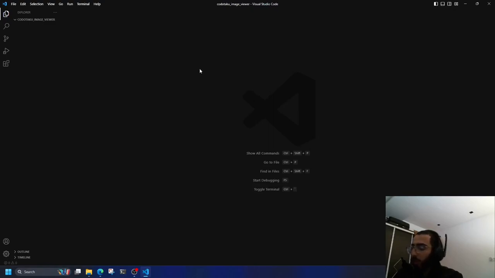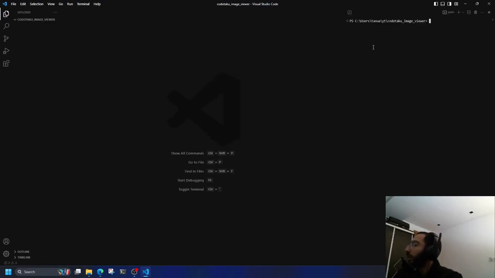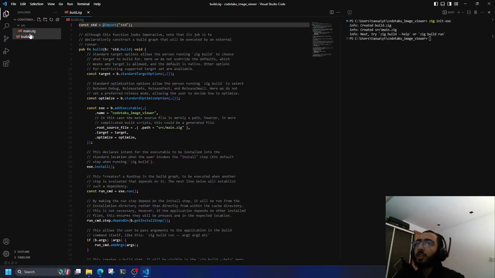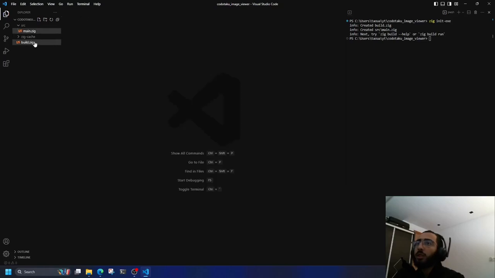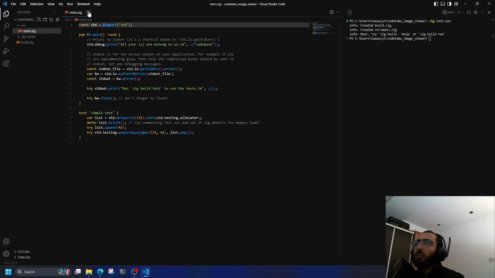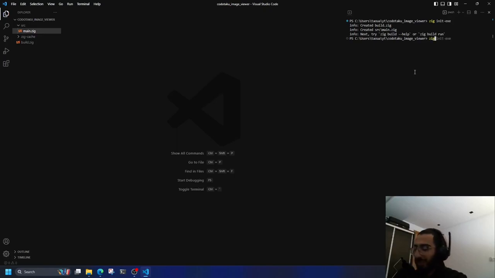Now let's press Ctrl+backtick to open up a terminal. And now we're going to say zig init-exe to initialize a project in this directory. Zig has generated some boilerplate code, kind of like the hello world of Zig. If you zig build run, it compiles and links and runs it. There you go. All your code base are belong to us.